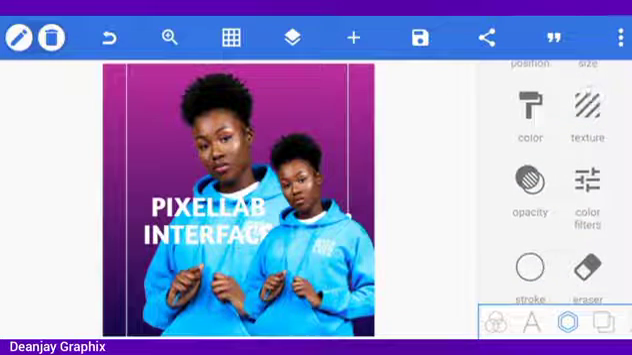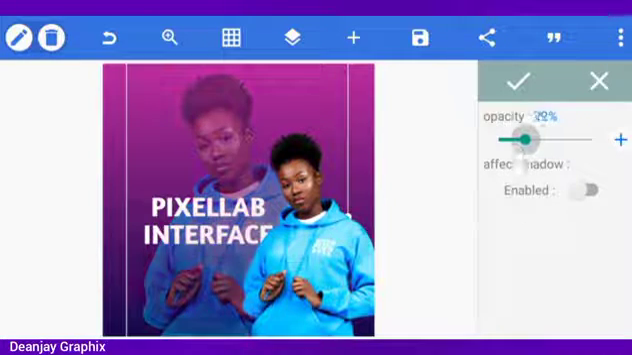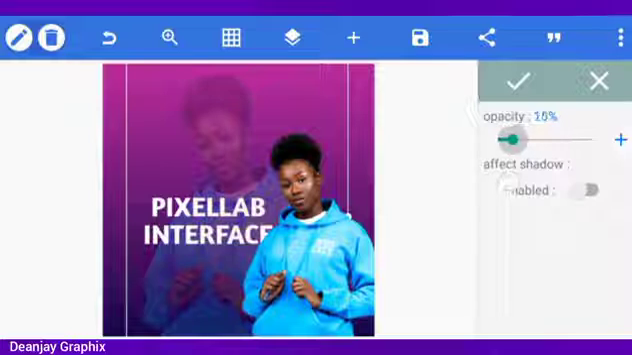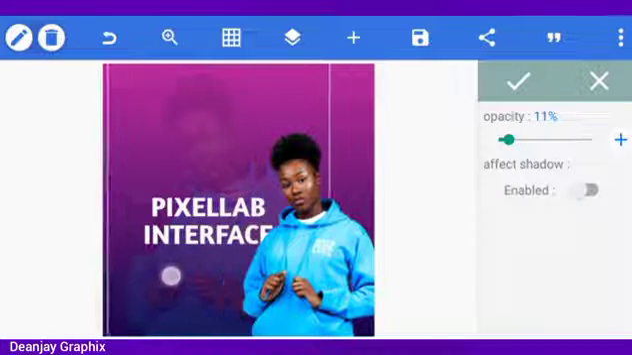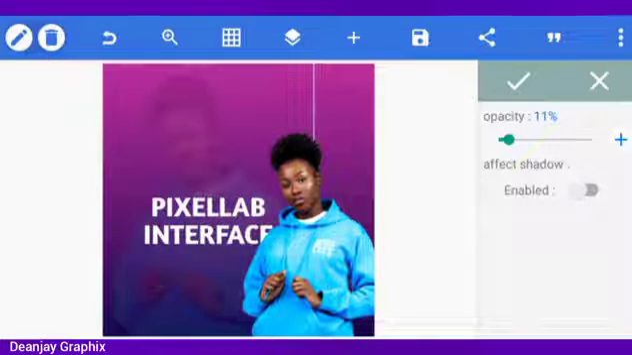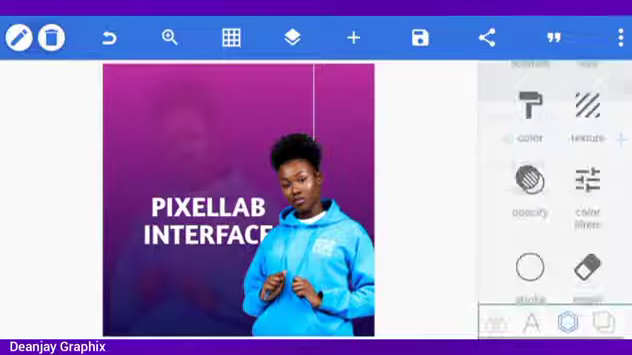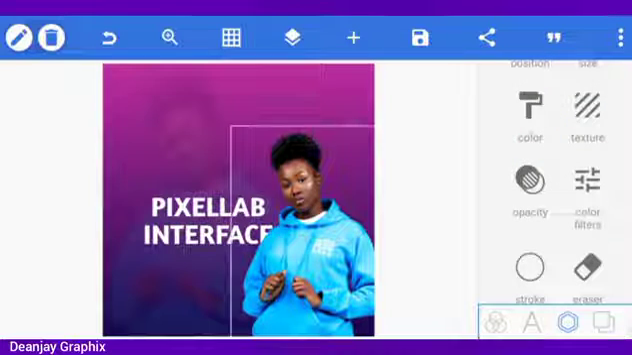Now we're going to reduce the opacity so it becomes a bit transparent. See it? You see what I was trying to say? Now yes, this is it. So let's reduce it to as much as 10. Yes, so you see it's now at the back.